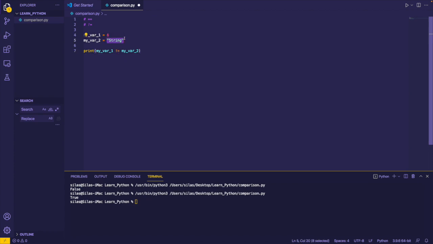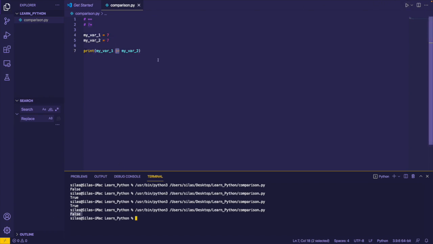Also, we could try it with numbers. 6, 7. 6 is not equal to 7, so true. But if I do 7 and 7, so if they're both the same, this will print false because 7 is equal to 7, but we're trying to check if it's not equal to 7. So that's false because 7 is equal to 7. So that's the second one.